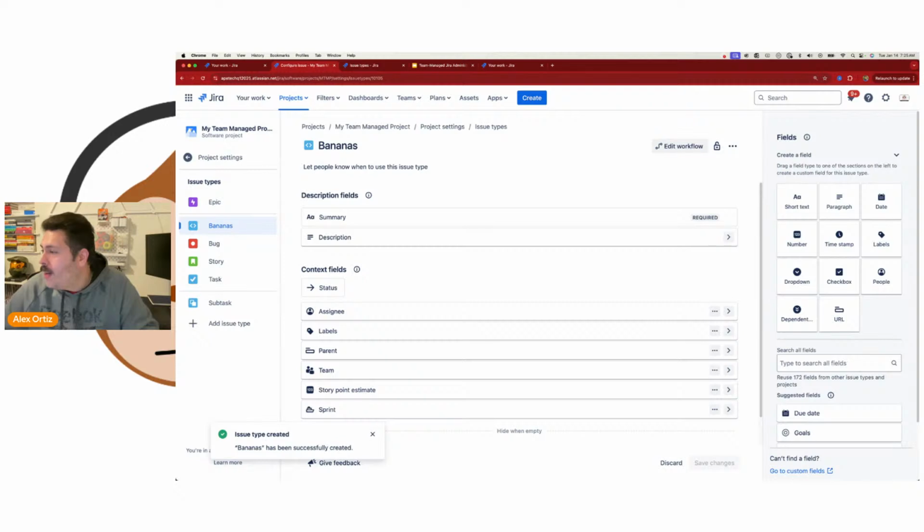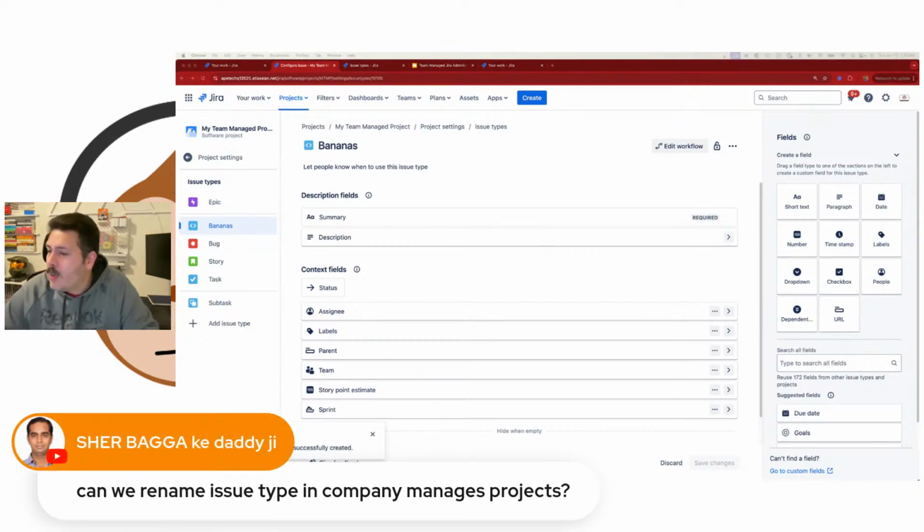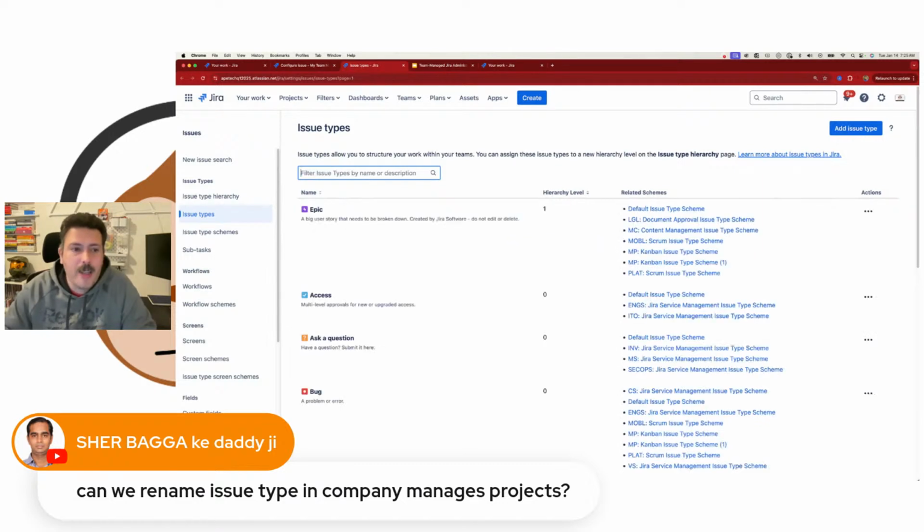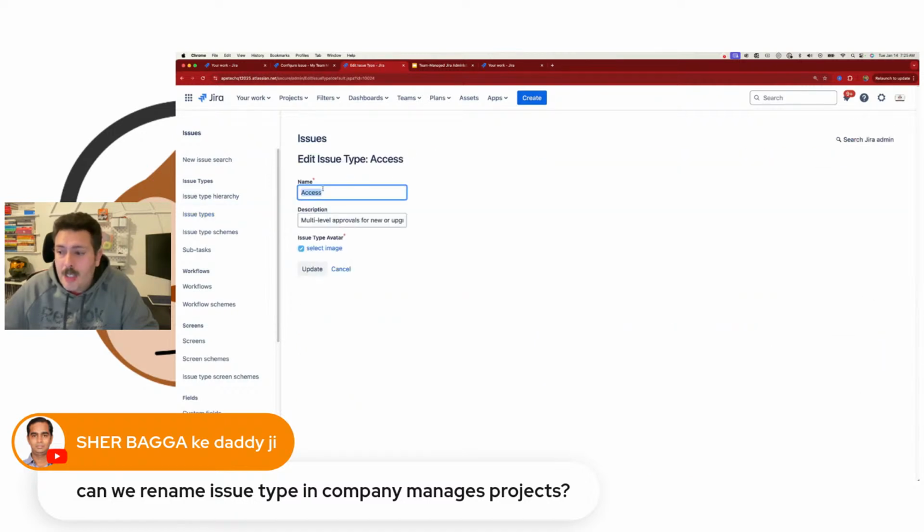All right, we have a couple of questions here. Sure says, can we rename the issue type in company managed projects? You absolutely can, but keep in mind that these are global changes, right? So if I were to come in here and I click on this one, and you can click on these three dots over here, click on edit and rename it. But Sure, the big problem is this happens for everybody. This is not now self-contained to just one project or one team. Everybody gets their issue type renamed.